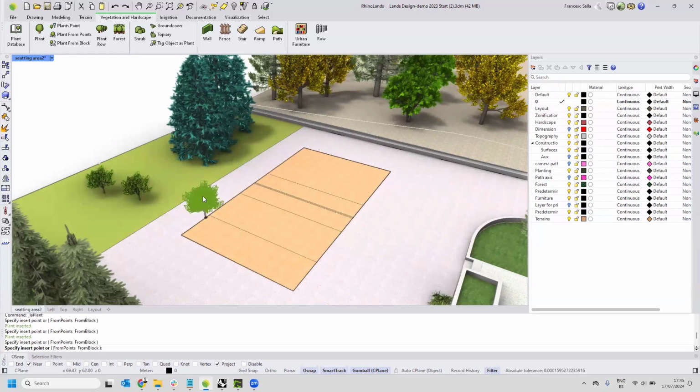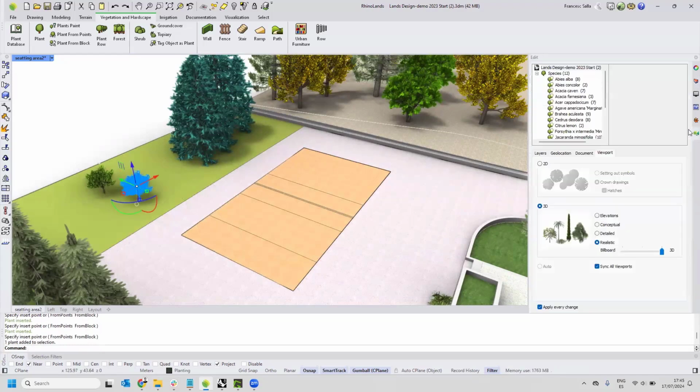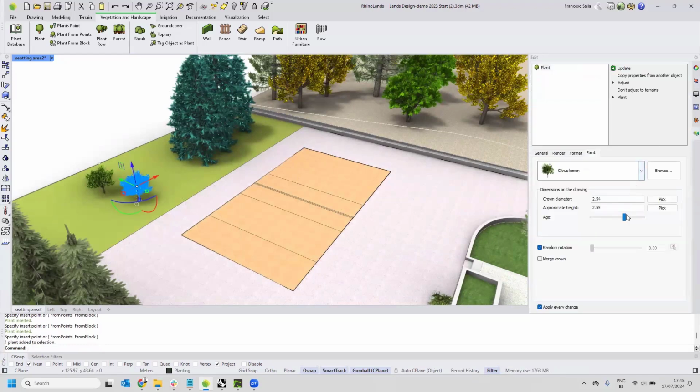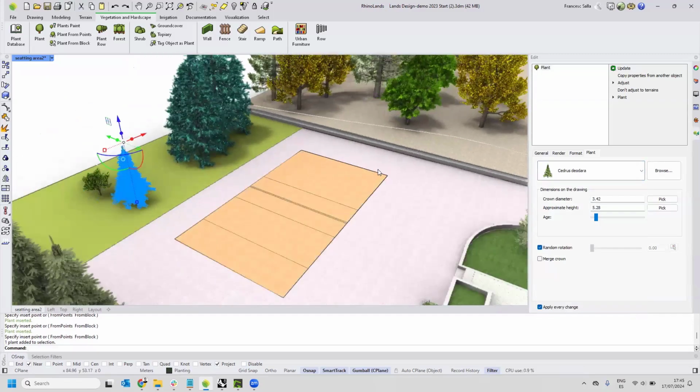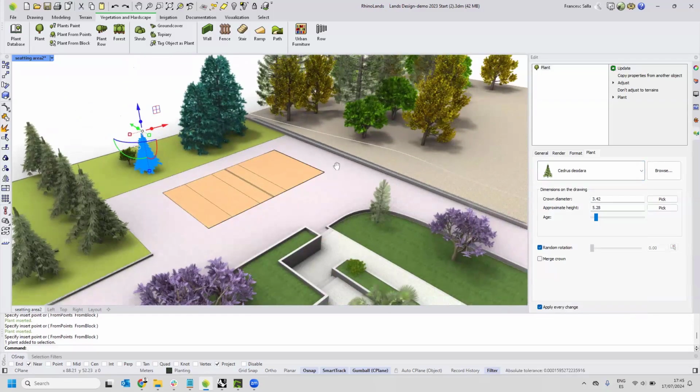All right. And now we can select the plants, go to the edit panel, and here we can modify the size, we can modify the species. Okay, we can do any change that we want.